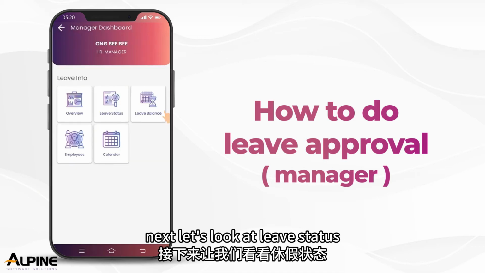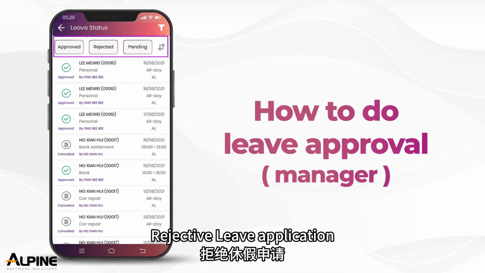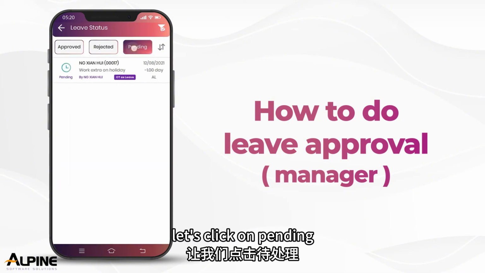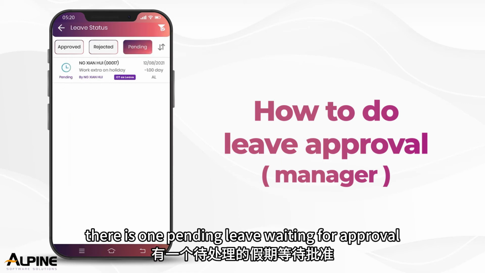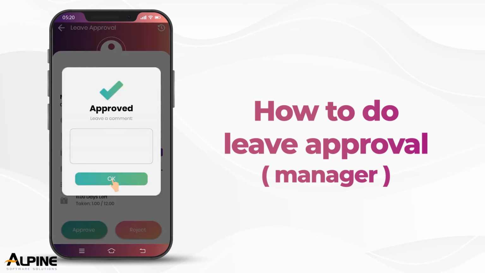Next, let's look at leave status. You can filter to check approved leave applications, rejected leave applications, or pending leave applications. Let's click on pending. There is one pending leave waiting for approval. You can also directly do the approval on here.